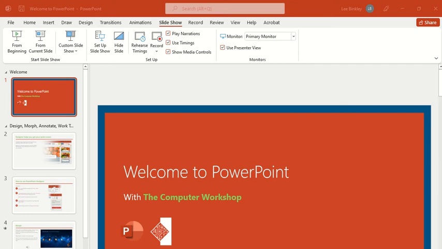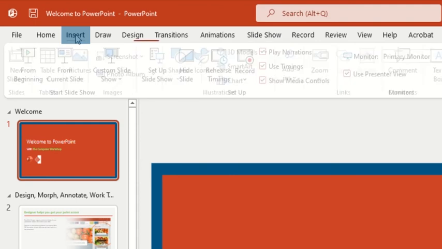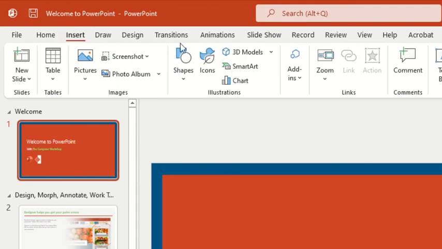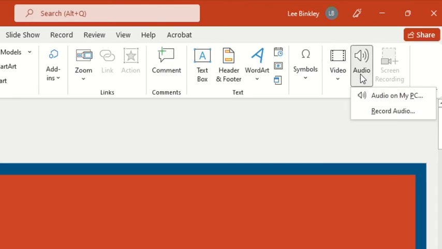Now the first step will be locating where we can insert an audio file or a recording for our slideshow. There's actually two places where we can do that. The first of which, if we navigate to the Insert tab in our ribbon, and then from there on the right hand side under the Media section, under Audio, we can go ahead and select this, and then it will pop up the two options.